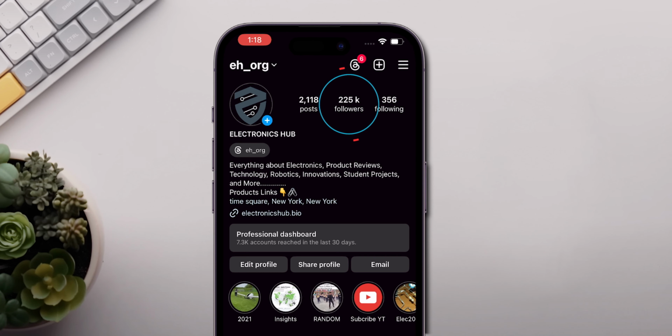You will move to the profile page. At the top of the profile page, you will see Professional Dashboard. Click on it. Here, you can see the Insights section. In the tab on Total Followers, there you can find your exact number of followers.